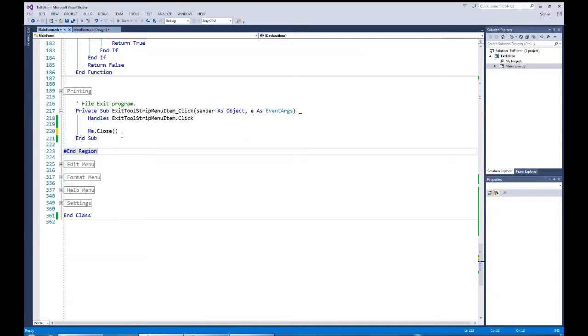But there's one possible problem that we could have. We could have a situation where the user has entered some data into the text box and has not yet saved the data. And if we issue Me.Close or click the red X in our form and exit out too quickly, we might not save the information that we need to save. So we want to check with the user to see if they do want to save the information before they exit out. And to do that, we use a form closing event.